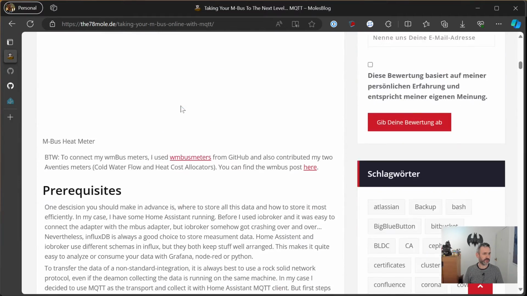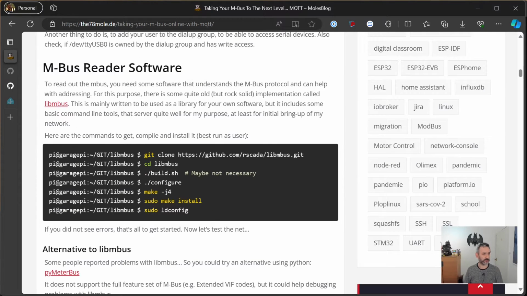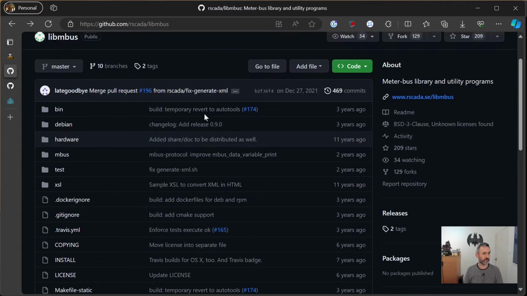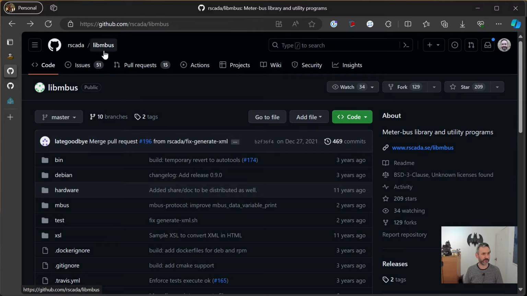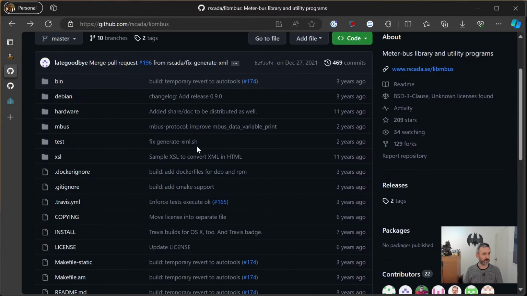So one of the things that he mentions is using a library called libmbus. Now I've tried to follow his instructions, but they didn't work with some errors. Now this article is 2 years old, so understandably things have changed a little. But if we jump over to the actual GitHub repository for this project, we can see that even it itself hasn't been updated in quite a while.